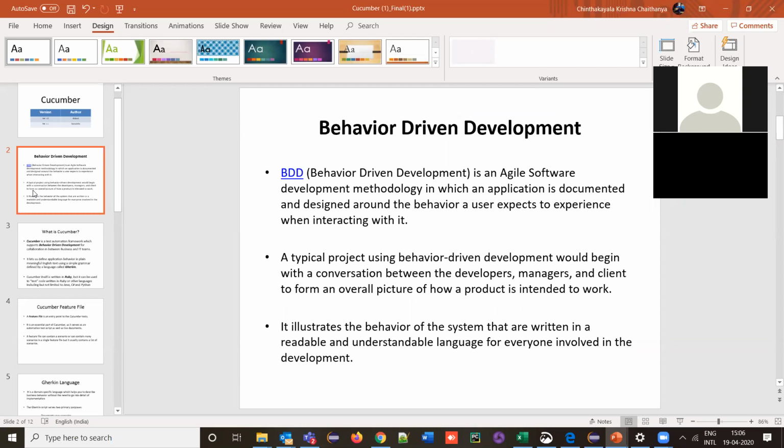So what does this BDD mean? We do have our SDLCs, right? We have different kinds of SDLCs like the waterfall model, prototype model, incremental model, and the V model. There are many models available in our software development lifecycle. Nowadays, in almost all the companies and all the projects, we are just using Agile.